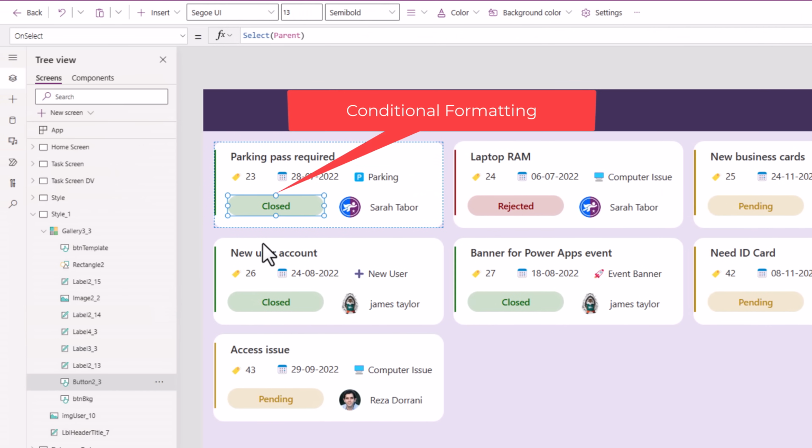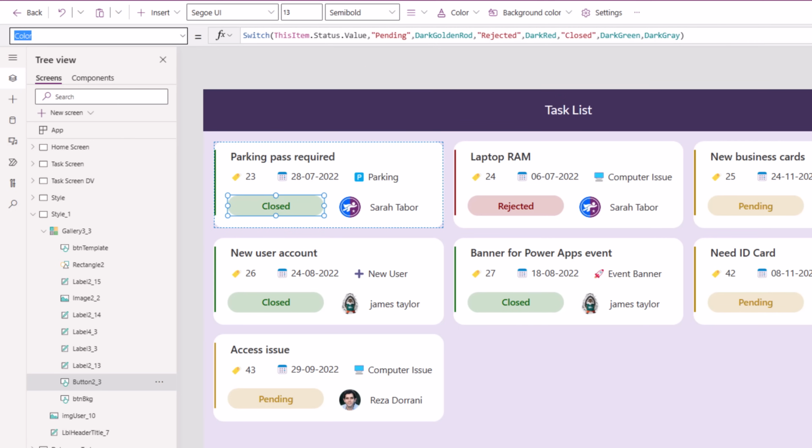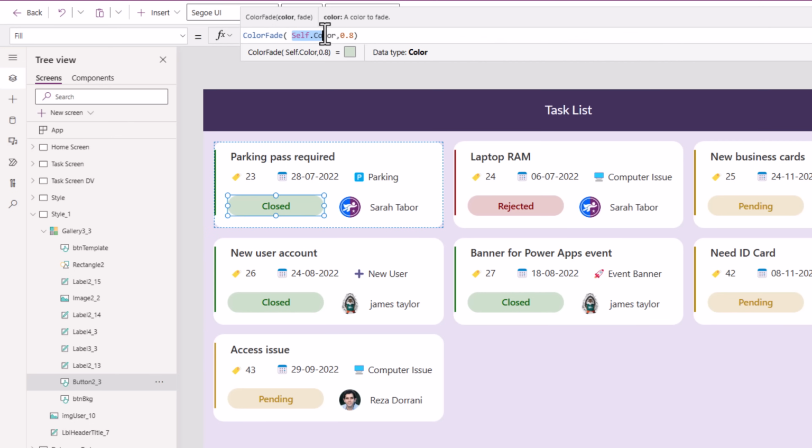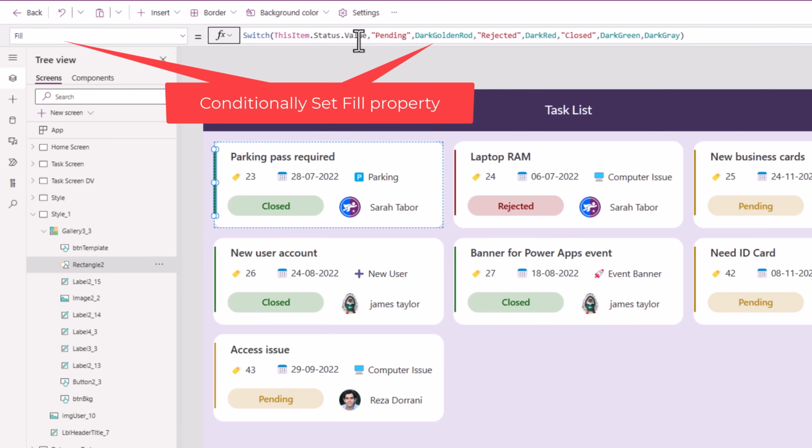Here, I've leveraged the button control to create that choice pill-like effect. The color property, I am setting that based on the status. Whereas the fill property, I am leveraging the color fade function to fade the color of this button control by 0.8. So it has that lighter shade fill property based upon the main color property. Here I've also leveraged the rectangle shape control, and the color of the shape depends upon the status.